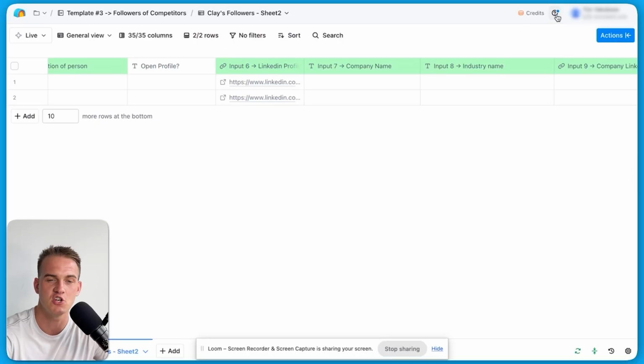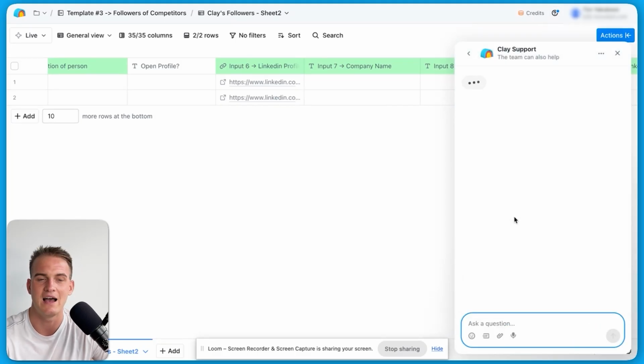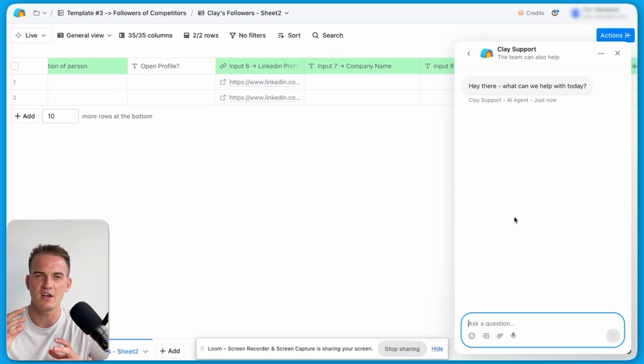One super underused way to get support inside of Clay is by clicking on the question icon next to your name in the top right hand corner of the Clay table. If you click on help over there, you should be able to ask a question, and any question that you ask, 99% of the time, the AI agent will be able to answer fairly well. And then if you want any support beyond that, it will basically forward you to a human, where a human can actually check your Clay table and help you out.